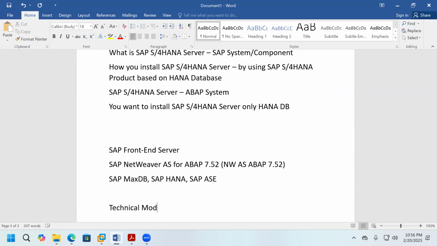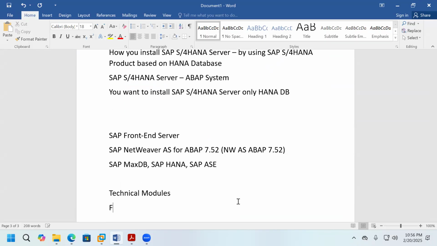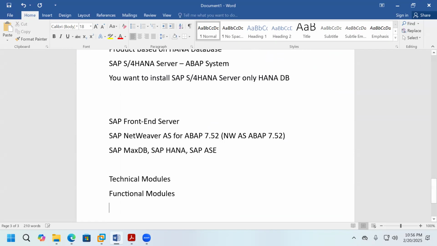Technical models, functional models. In SAP, there are two types of models: technical models and functional models. Basis is a technical model, and security is also a technical model. Basis and security are the technical models.